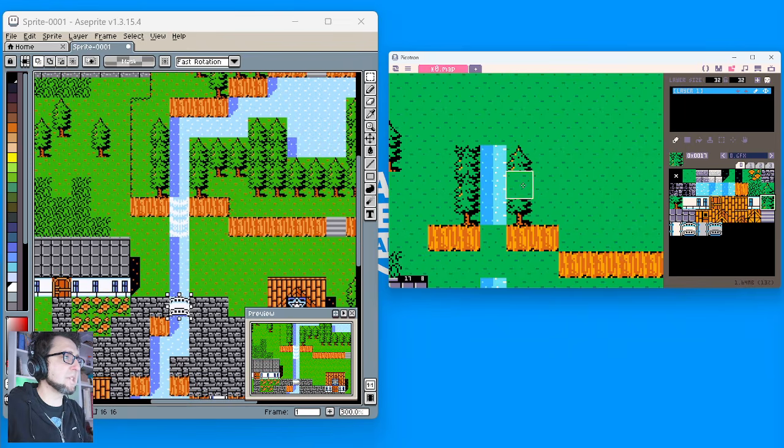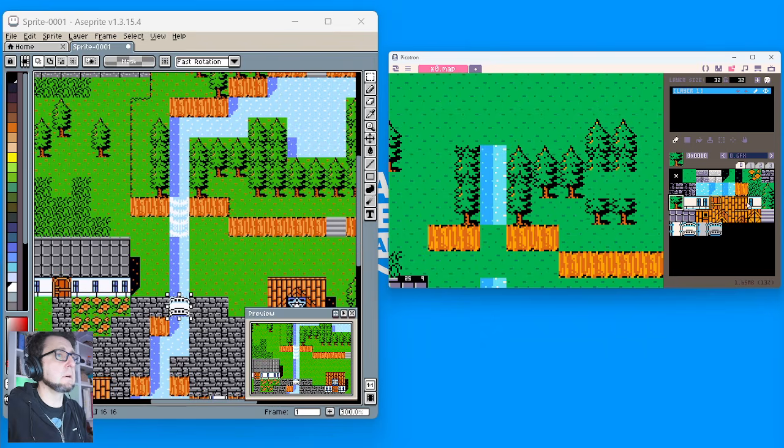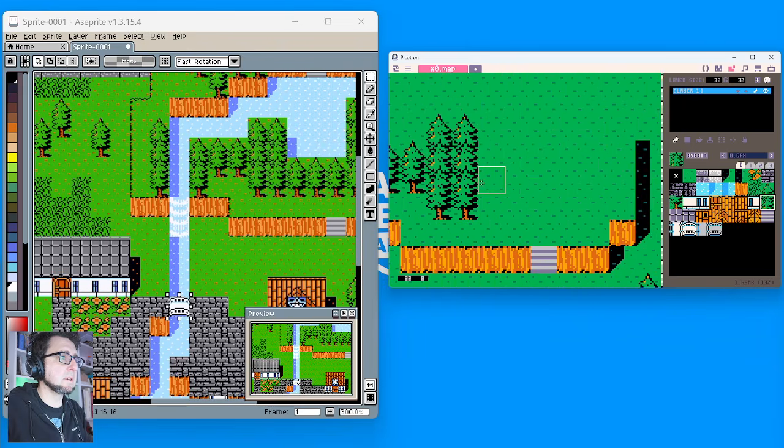Hey, the squeamish! How are we doing the squeamish? Oh, very nice, like a staggered situation. So the forest doesn't look as regular.